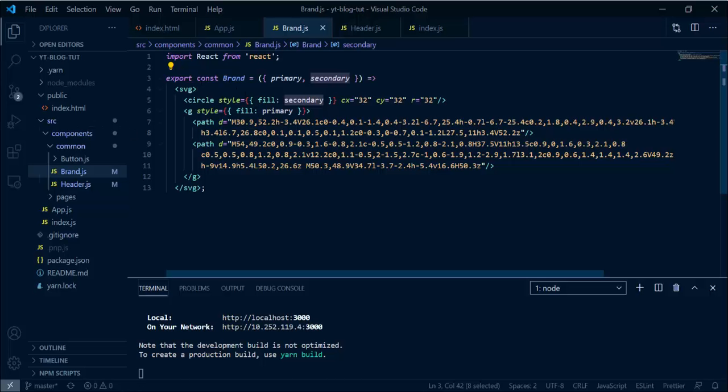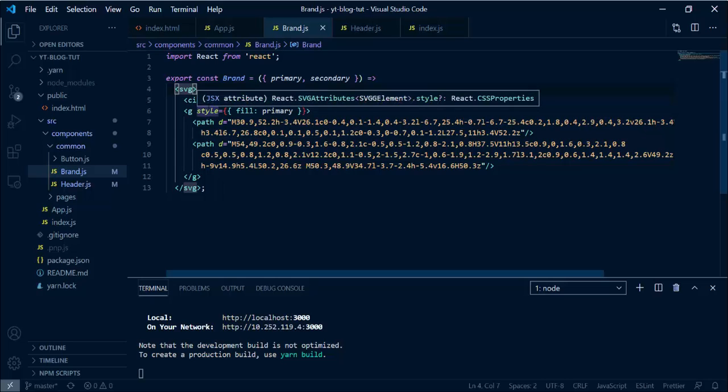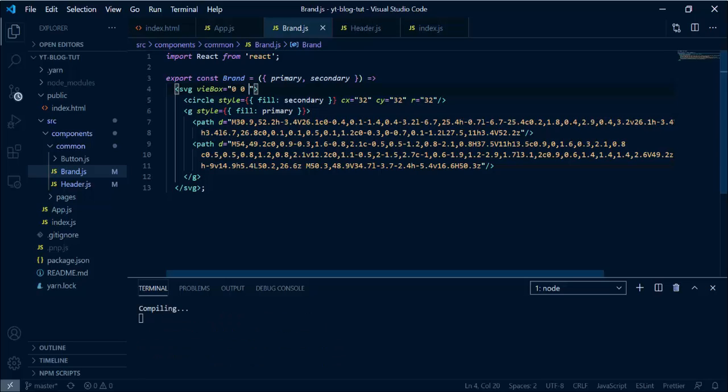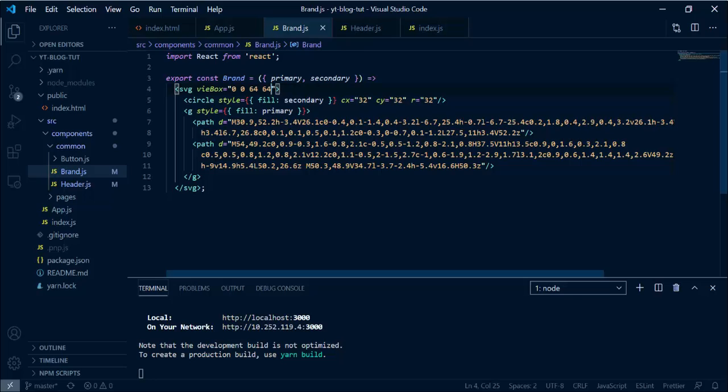So back here in our brand component, we have our SVG. I want to add a viewBox property. When I built this, I made it 64 by 64 starting at 0, so I just do 0, 0, 64, 64. So now I can tell the SVG what height and width to be from the style, and the logo will size appropriately. I need to spell this right or else it won't work.